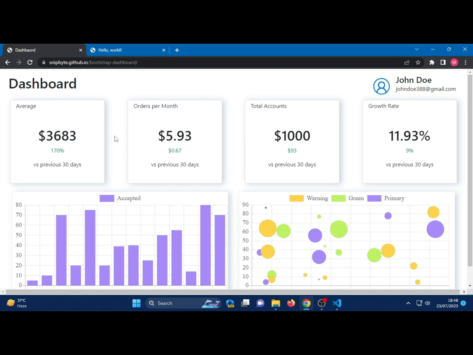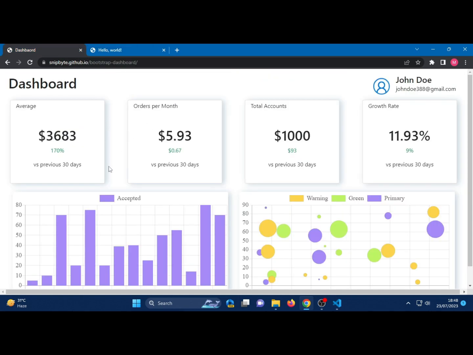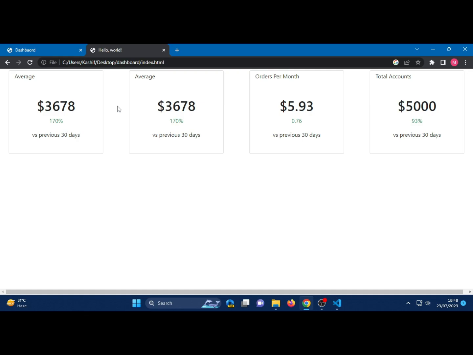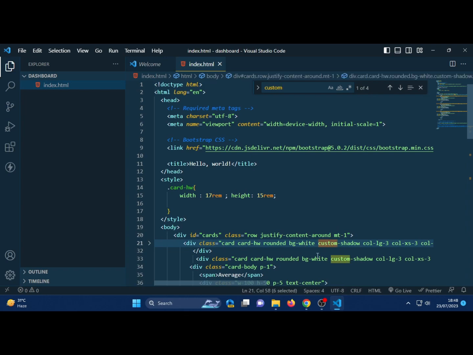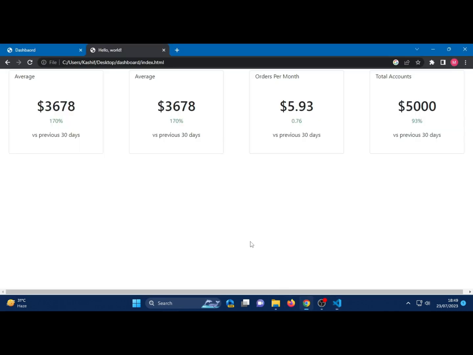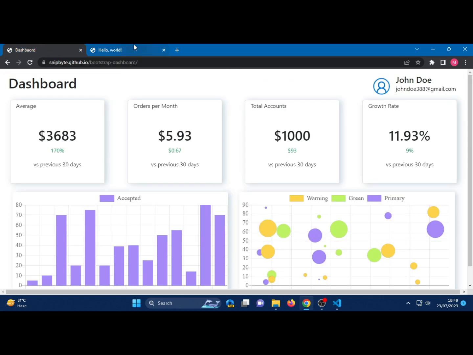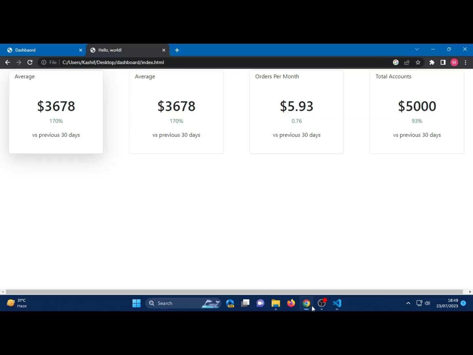But there is a little bit of difference between these cards and the card I have created. The reason is that these cards have shadow around them and my cards currently don't. To use the shadow, we are going to add a shadow over here. Instead of using a custom shadow, I can write shadow-lg. I think it's a Bootstrap class. As you can see, we have a very nice shadow applied over here. So I can apply this shadow to all of my cards. Now our cards are looking good.